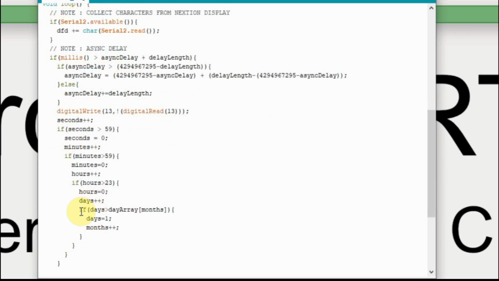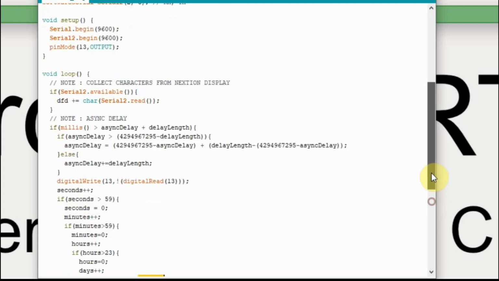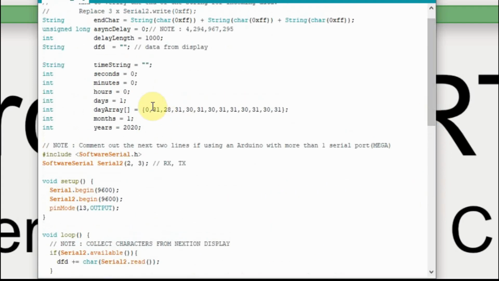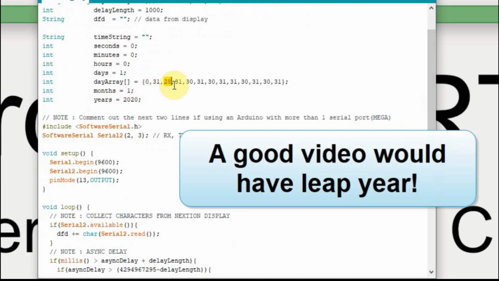So on the days, if the days are greater than the day array, this is where the months matter, because the first time you run it, the month would be one. And so if the days are greater than wherever the day array is sitting, and on the first month up here it'd be 31, once it hits 31, then we're going to increment the months, and then it's going to be pointing at February, which is 28 days. I don't have leap year figured in here.